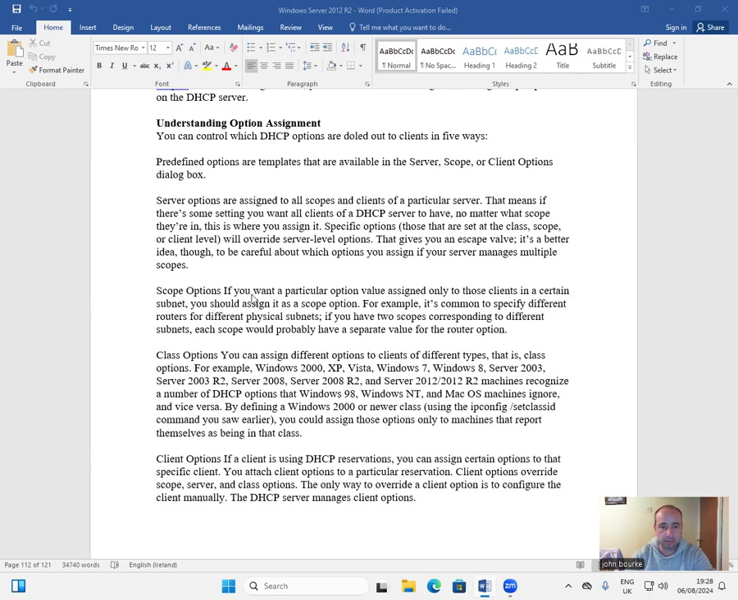Scope options. If you want a particular option value assigned only to those clients in a certain subnet, you should assign it as a scope option. For example, it's common to specify different routers for different physical subnets. If you have two scopes corresponding to different subnets, each scope would probably have a separate value for the router option.